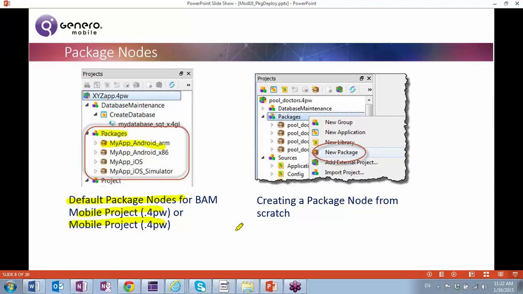Now, if you're not working with a BAM mobile project or a mobile project and you're basically creating your packages from scratch, that's still not a problem. We have a right-click option here that's Create New Package. So right-click on the Packages node and say New Package.